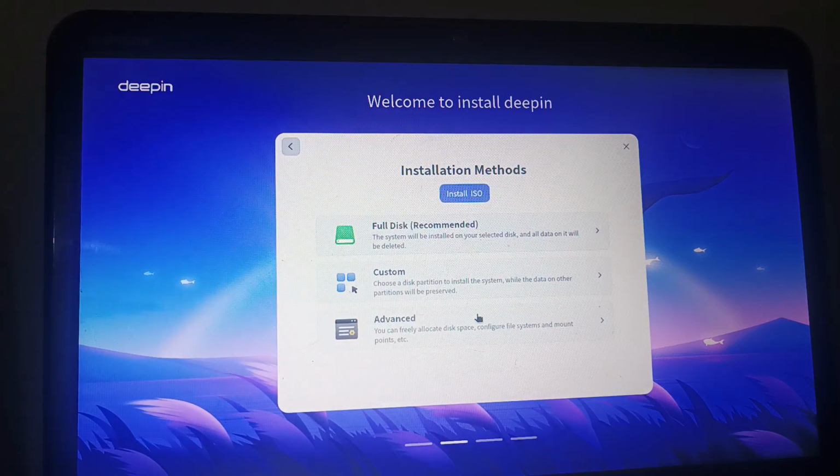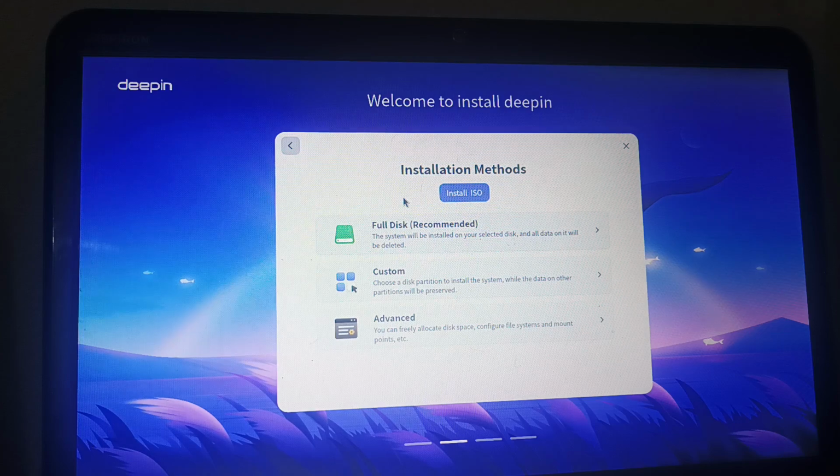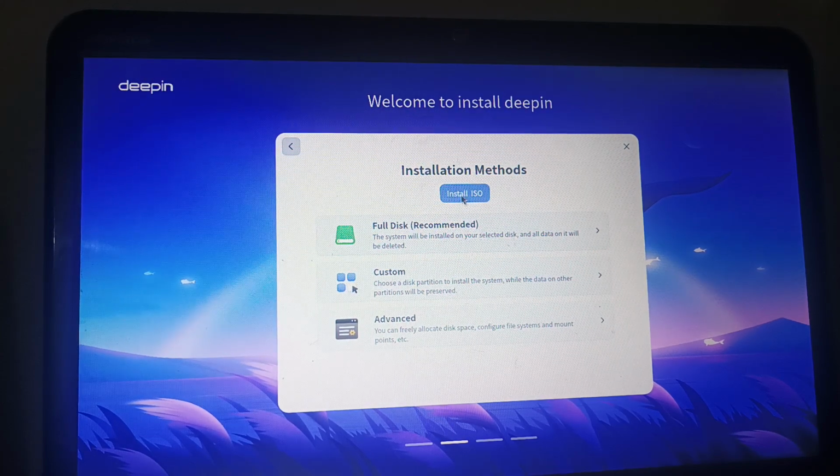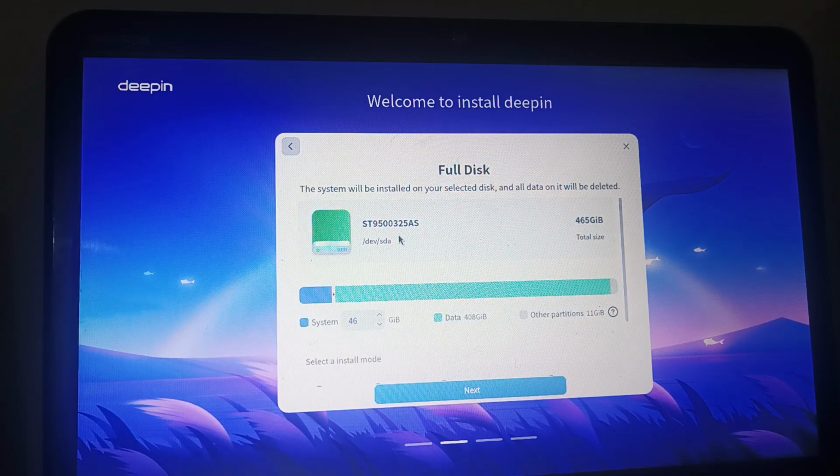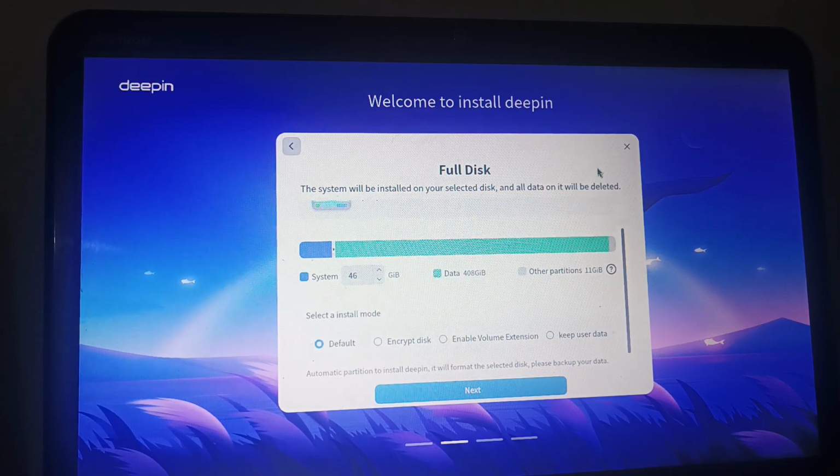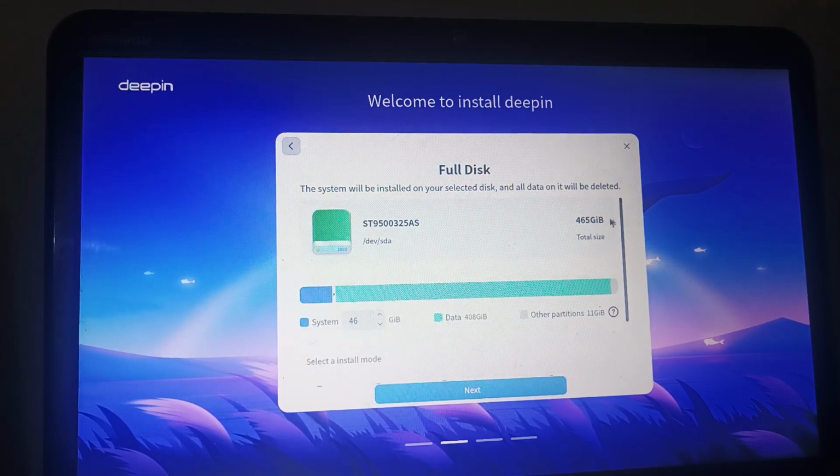So we're gonna click continue, and we also have here install ISO. Okay, but we're gonna use the full disk. Recommended. Okay, so the partition changed for a little. It will occupy the full disk, deleting Haiku off.